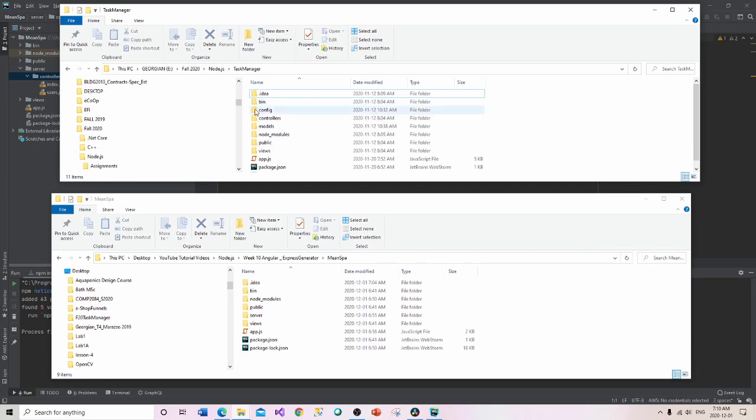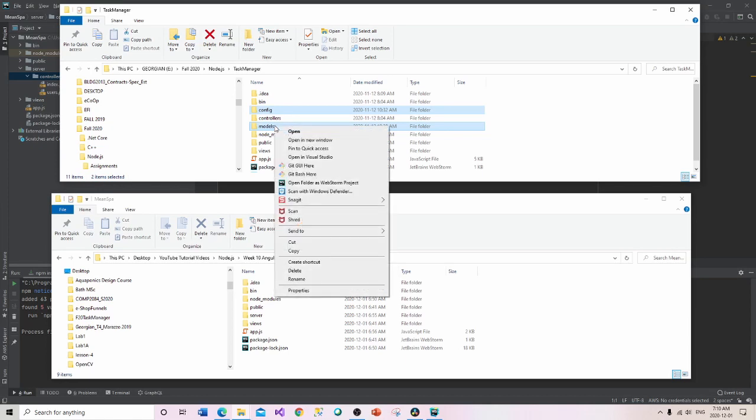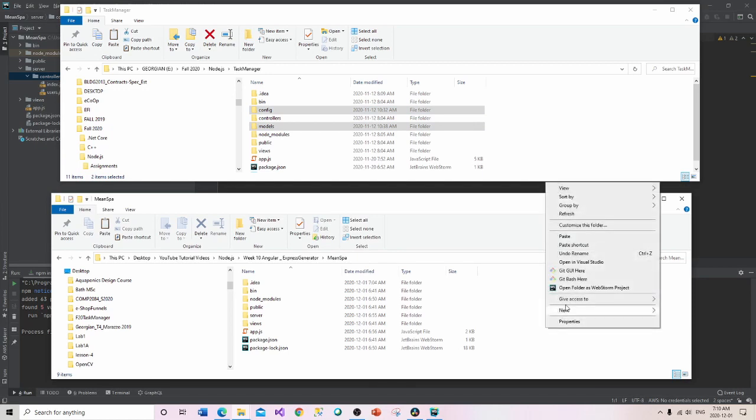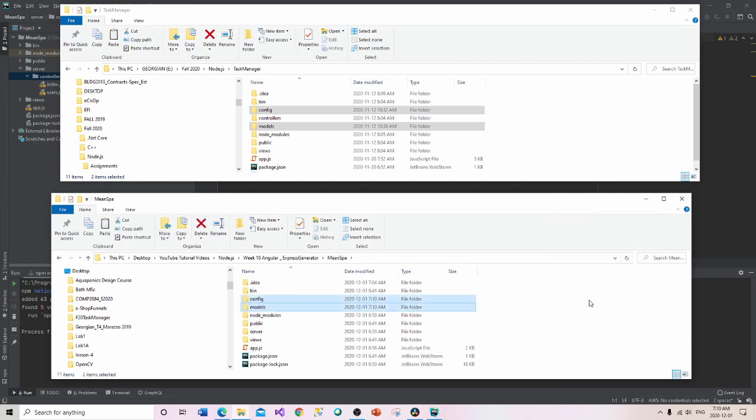So the two things that I want to do: I've got config, and I'm going to hold my control button and get models. I'm going to click on both of those from the old project, right click, and copy. Then I'm going to go down to the new project and right click and paste. So I'm pasting those two files into the new project. Now the last thing I'm going to do is move my models into the server folder.